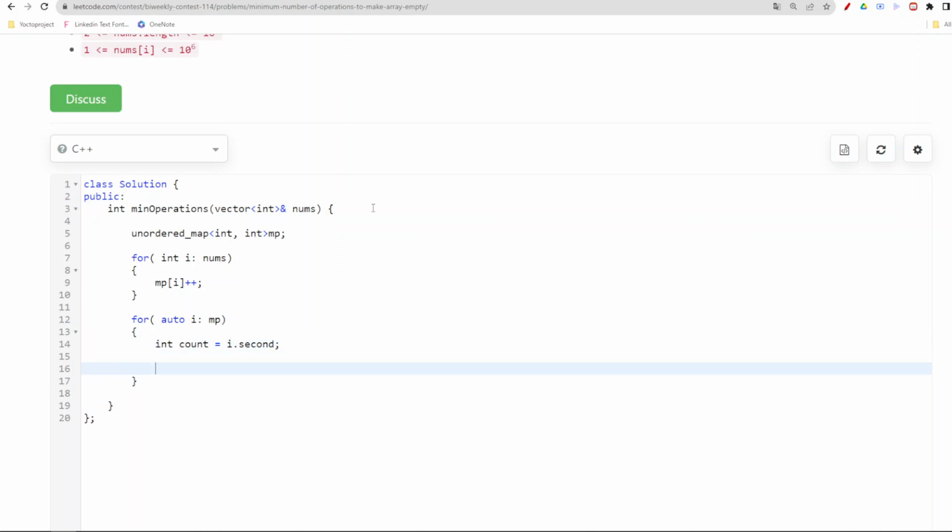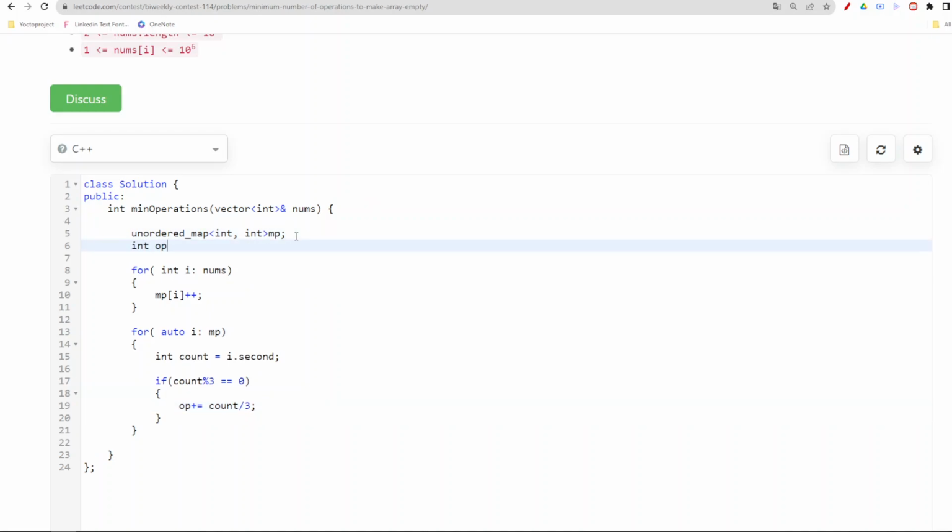Now here comes the part for our main logic. The first thing we will be doing, because combining 3 elements together will give us the minimum number of operations, right? In that context, at the start we will be checking if we do modulo by 3, does it equal 0? If it equals 0, then we will directly do operation plus equals our count divided by 3. Here OP simply refers to the operations.